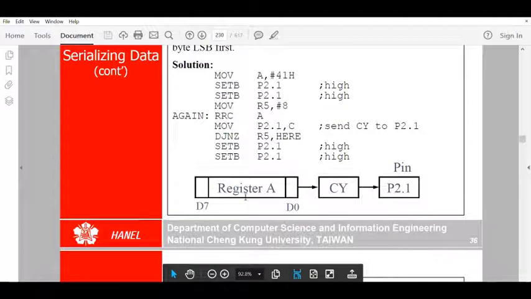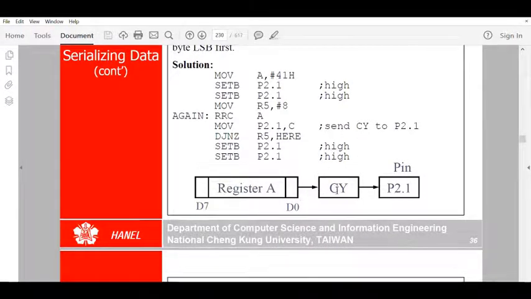P21. So here you have 41. Then when you rotate it once, the first bit will go to carry. Then you will move the carry to P21. Again that is continued. So the next bit will go to carry, then to P21. So this will continue until all the 8 bits have been transferred to P21.